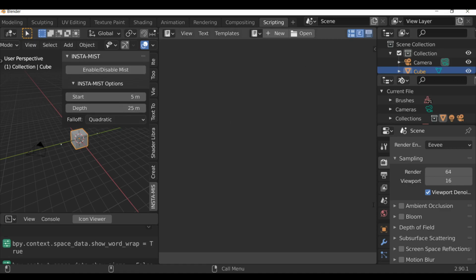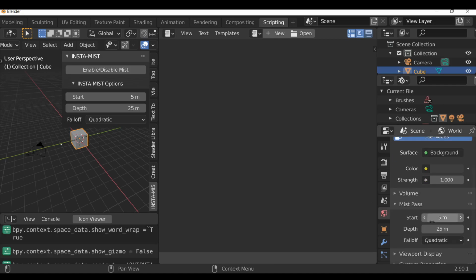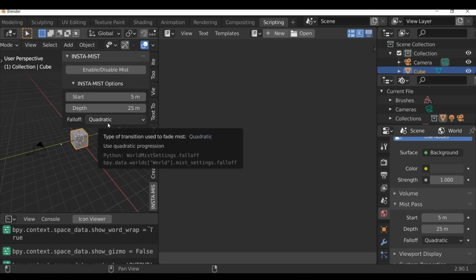So essentially we just went to the world properties panel, the mist pass, and we just took some of these options and brought them over here. So we're going to do the same thing but for the particle system, and hopefully this will answer the question, how do I add things to the panel? So without wasting any more time, let's go ahead and do that.